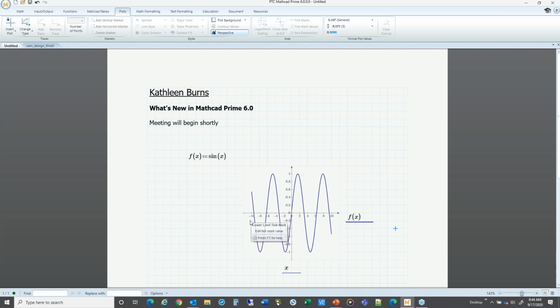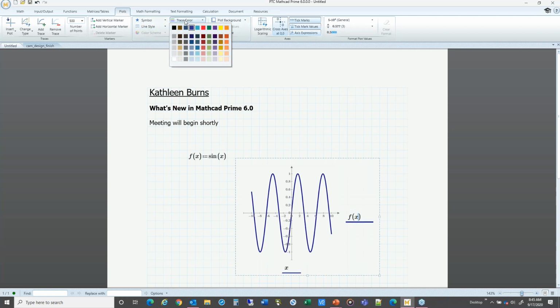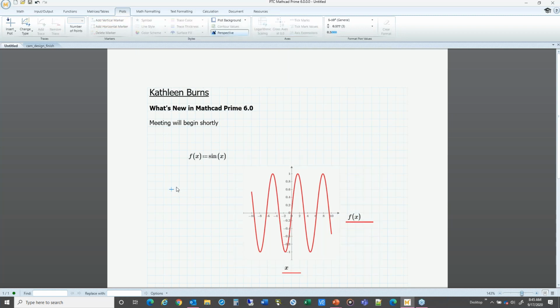You can see our domain is automatically from -10 to 10. We have our trace. If I were to select it, all of the options appear in the plot toolbar. They're grayed out when it's not selected, but I can come in here and change the trace thickness if I want to. We can make it a little thicker. We can change the color if we want to. But what I cannot do is bring in any titles. There's no legend. I can't bring in any guidelines. There's no second y-axis capabilities.